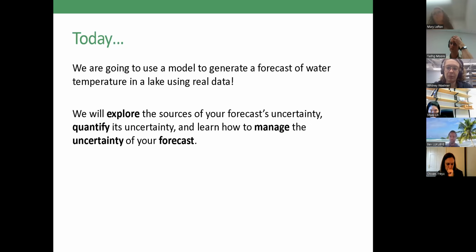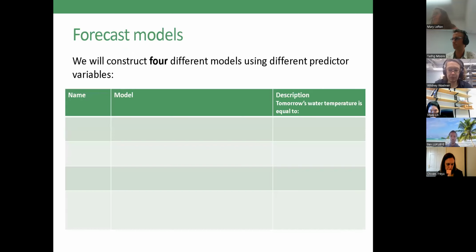So let's set it up. Today, what we are going to do is use a model to generate a forecast of water temperature in a lake using real data. So we will explore the sources of your forecast uncertainty, quantify its uncertainty, and learn how to manage the uncertainty of your forecast. So you'll be constructing 4 different models using different predictor variables.